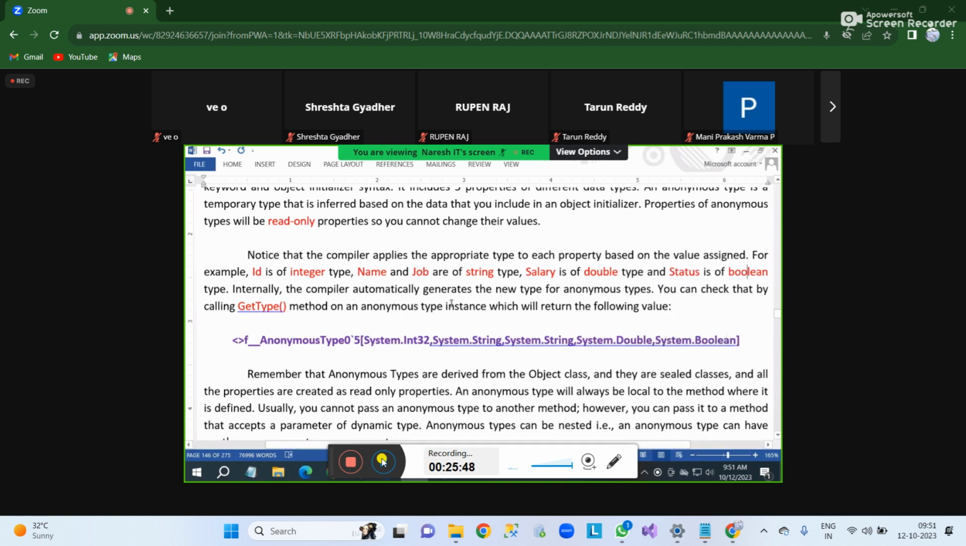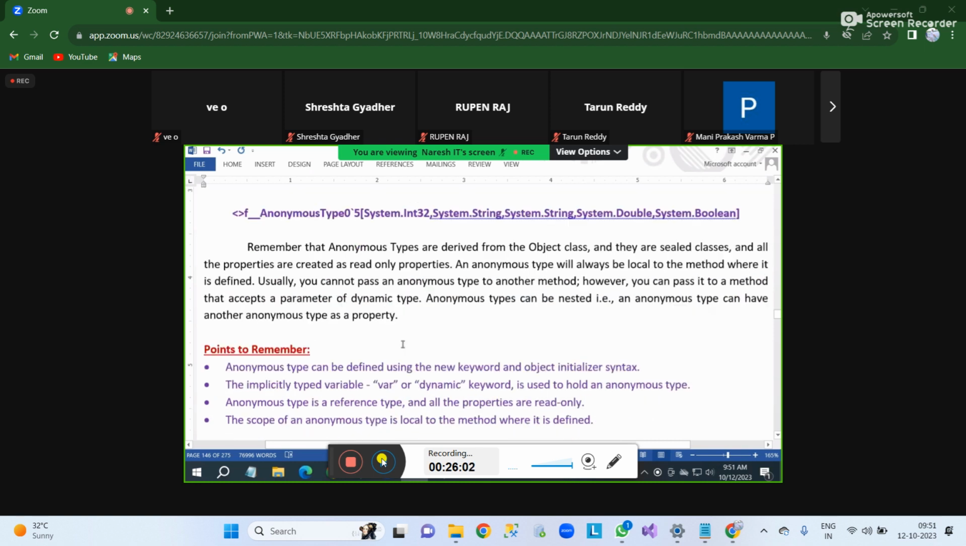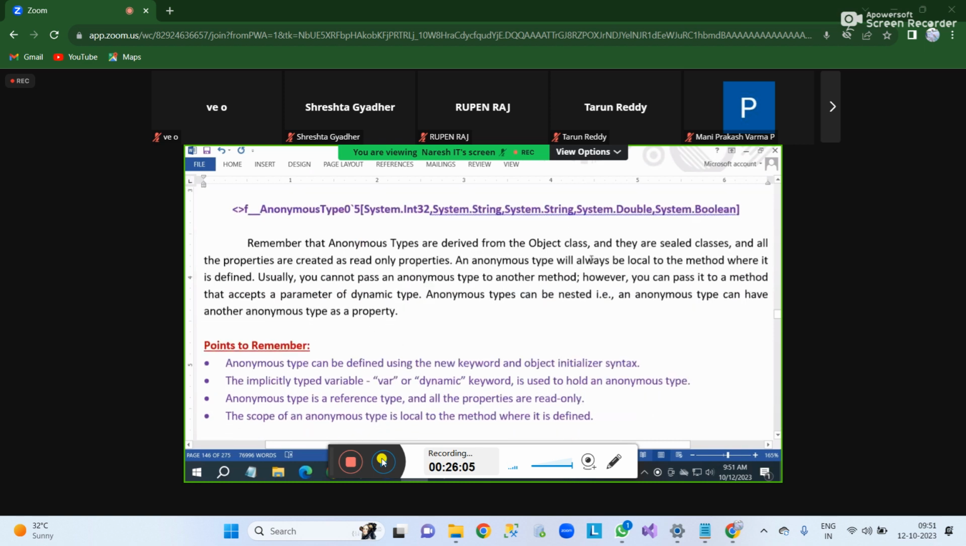Internally, the compiler automatically generates a new type for anonymous types. You can check that by calling the GetType method on the anonymous type instance, which will return the type name. That's what it prints to you. Remember that anonymous types are derived from the object class. That's why you can call GetType. Whatever I said to you, every class, predefined or user defined, inherits from object. So an anonymous type also inherits from object. That is why you can call the GetType method, and not only GetType, but Equals, GetHashCode, ToString, all methods you can call.